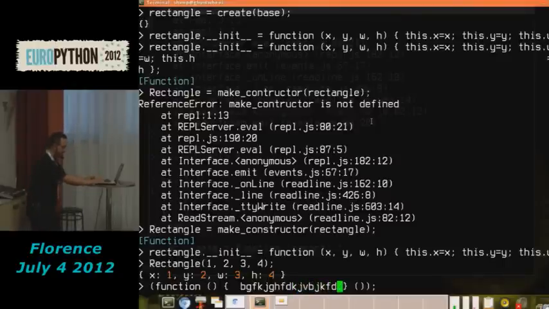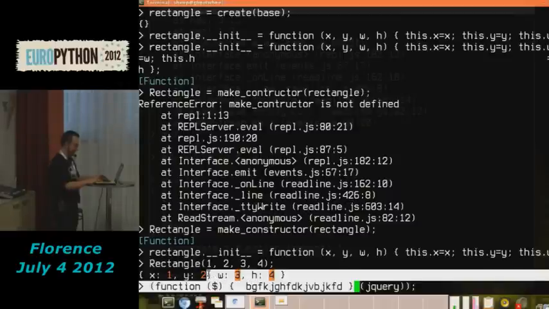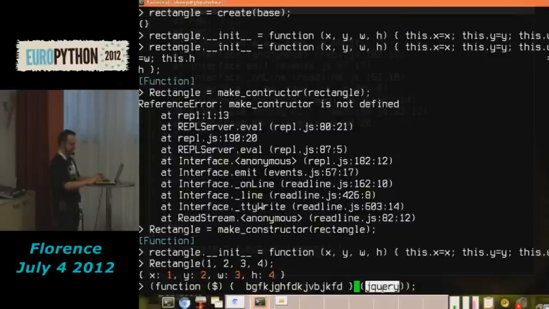And also, you can do something like this. Suppose you are using jQuery, right? So you can do something like that. This calls this function with this argument. And this argument becomes the dollar. By the way, dollar is a valid variable name in JavaScript. You can have dollar anywhere in your variable names.